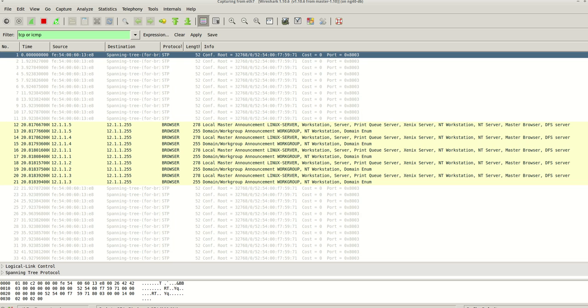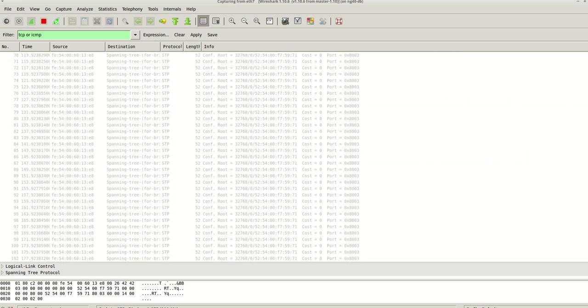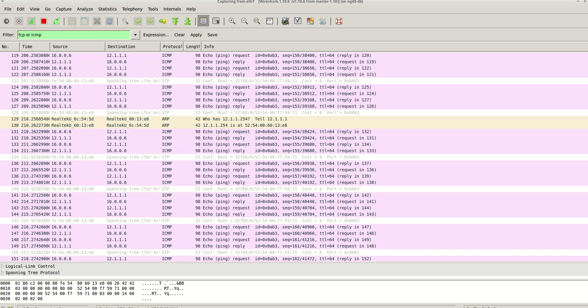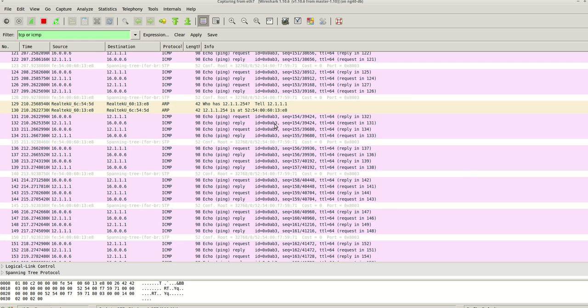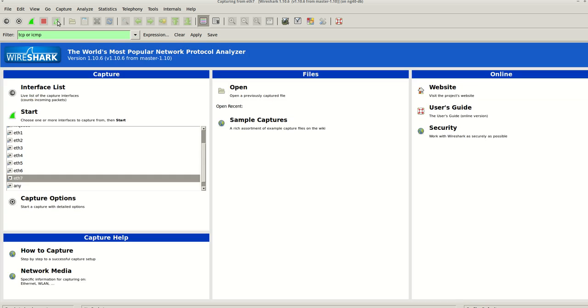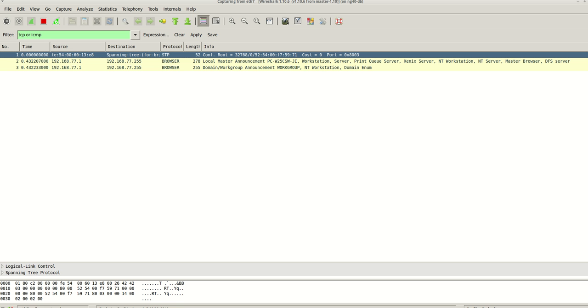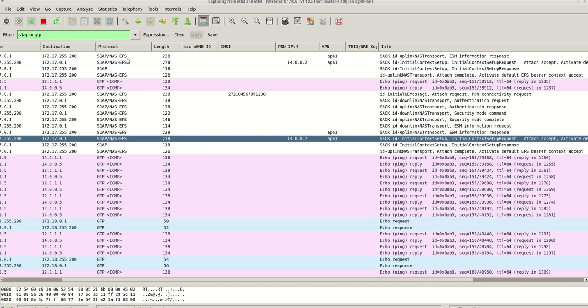If we go to the second Wireshark, we should see the ping as well. That is the Wireshark from the SGI interface. Also here the ping is visible. Okay, I will clean the Wireshark again. This is the Wireshark from the SGI interface. This is the ping from the S1U interface. I will clean this as well.